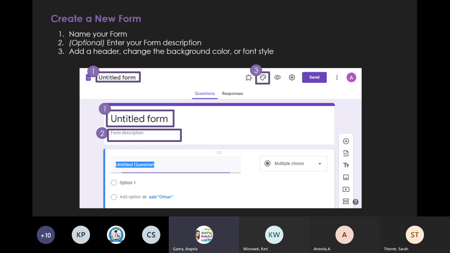Okay, once you click on that create new form, you will get to a window that looks like this. It'll open a new tab in your Chrome browser, and we're going to talk about the different elements that we have here in this first screen. The first part that you may want to do is name your form. As you start creating your forms, they will start by the default name untitled form.